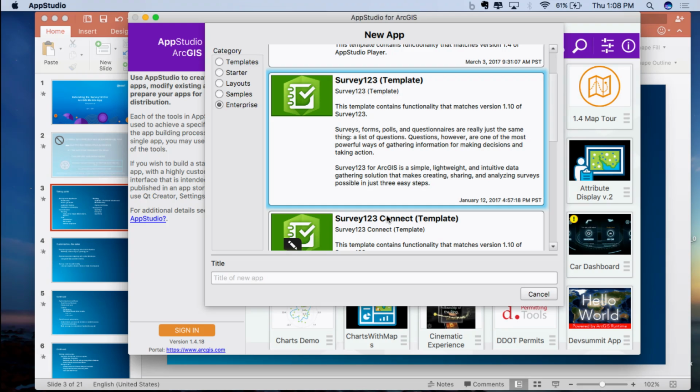And if you read the description of it, it says this template contains functionality that matches version 1.10 of Survey123. So you know which version of source code we are giving, and we always try to keep it up to date. Remember that when I clicked the new app, it went to the internet and it was showing me a loading icon. That is because every time you click a new app, it will go and try to see what is the latest version available. Okay, so that is the way you could get the latest source code.